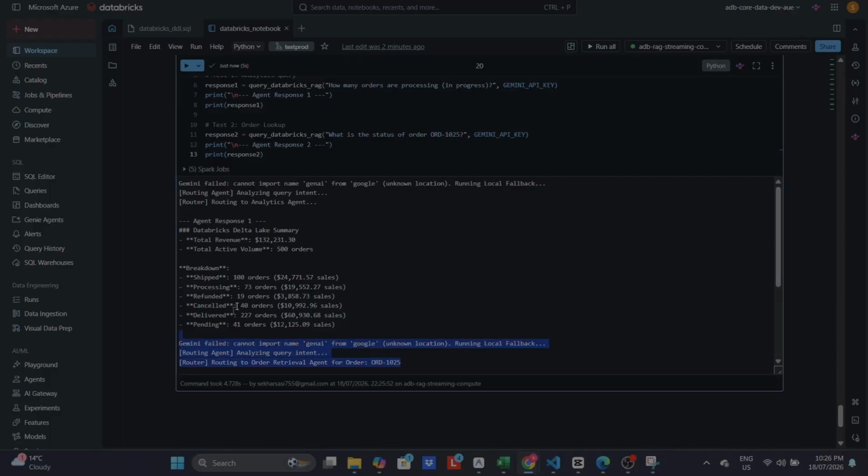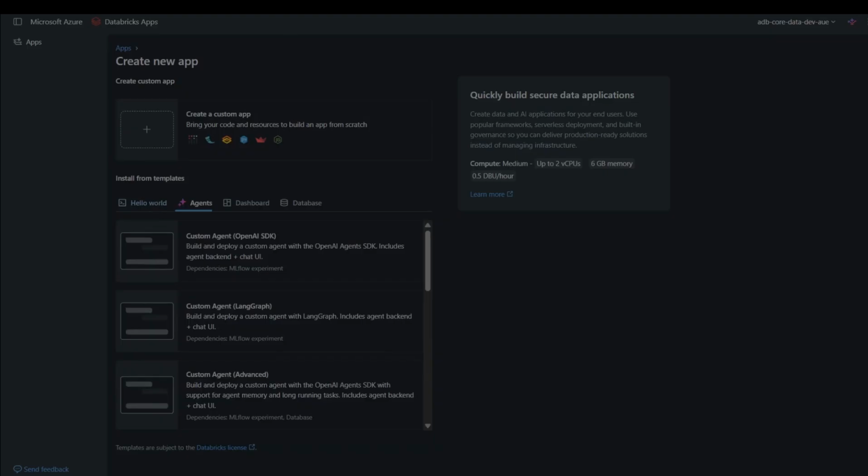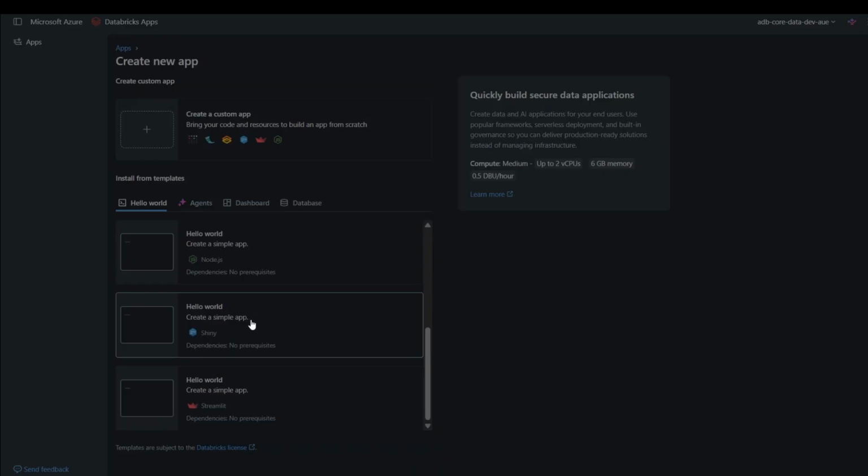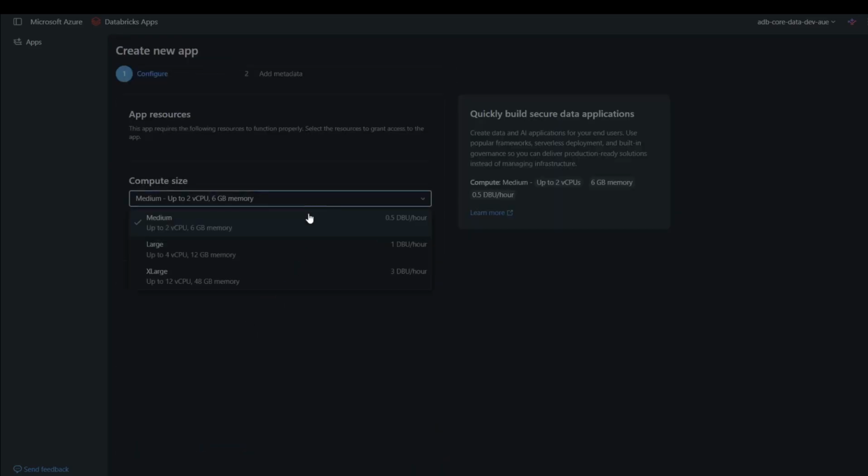Now that our pipeline has successfully seeded our Delta table, it is time to deploy our web application live in the cloud using Databricks Apps. First, go to the left side in Databricks and click on Apps. In the top right corner, click on the blue Create App button. We will select the custom app because we have our own files and startup configuration. Give your app a name, for example, multi-agent track.